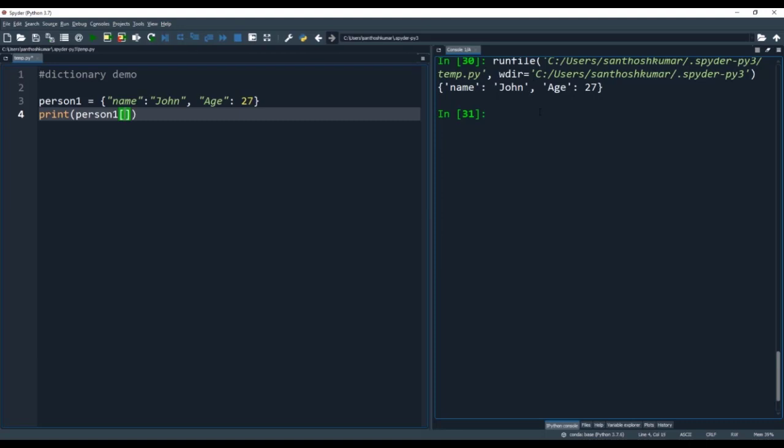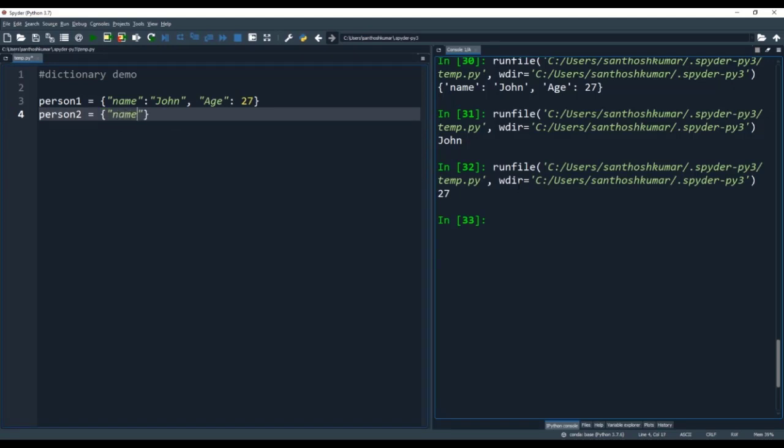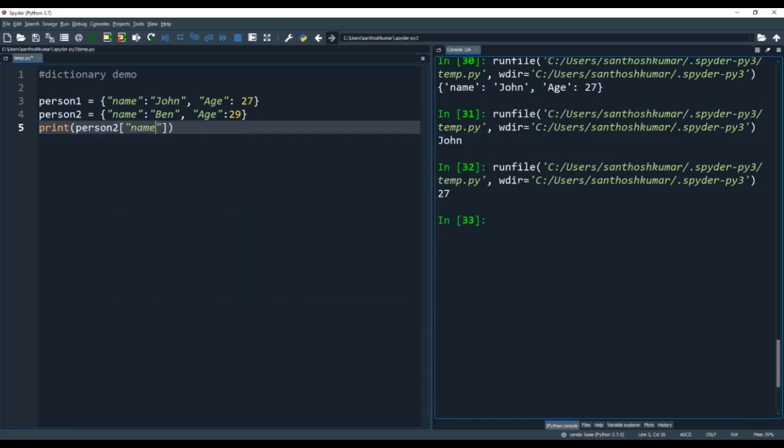If I want to just get the name, I can refer to the name attribute within square brackets, as you can see in the print statement, and the same applies for the age attribute as well. I am assigning one more dictionary to variable person2, and I am printing the name attribute of person2. As you can see, I am just getting Ben in the display.